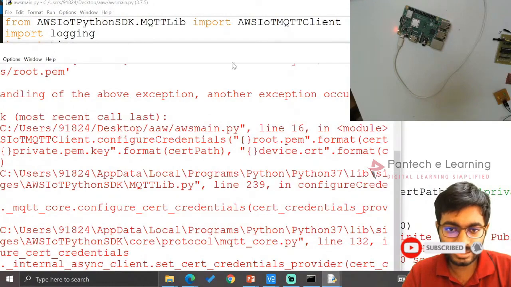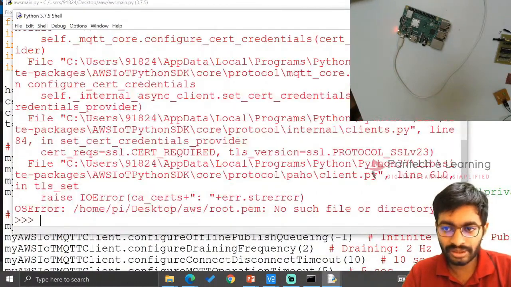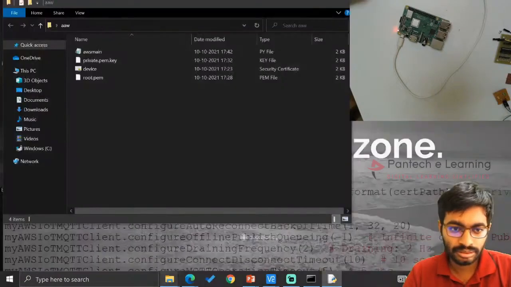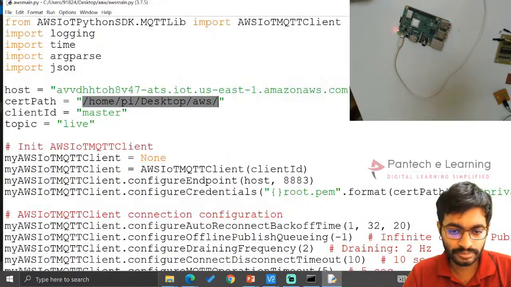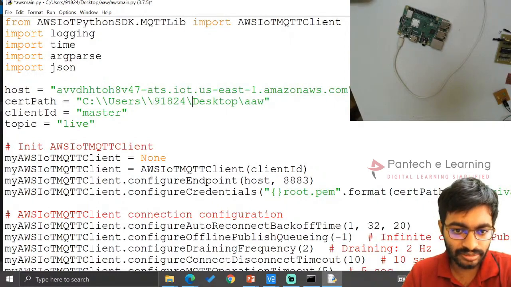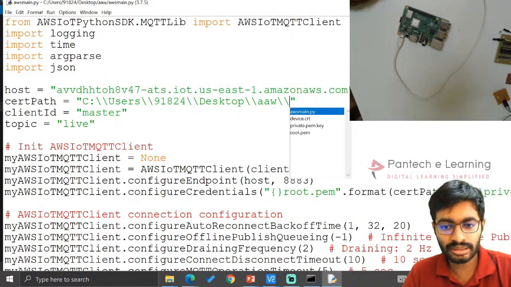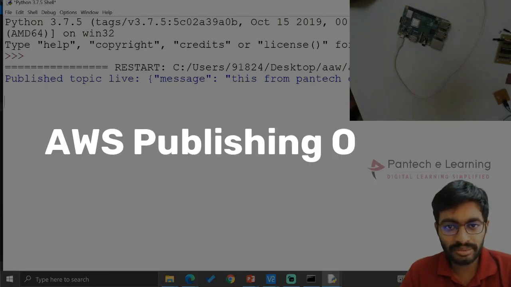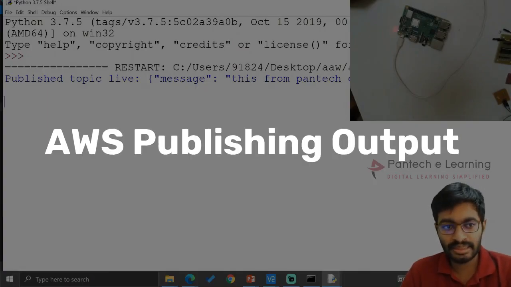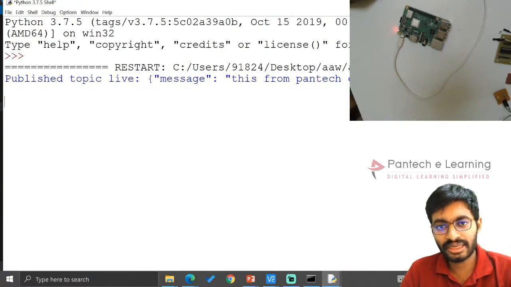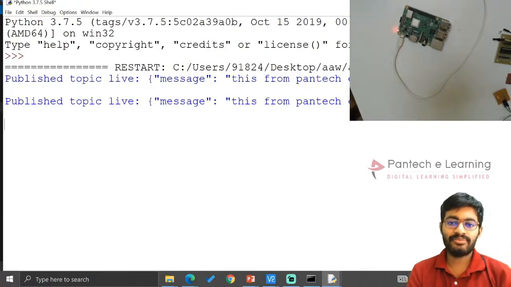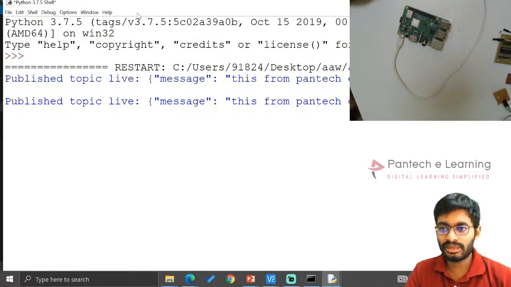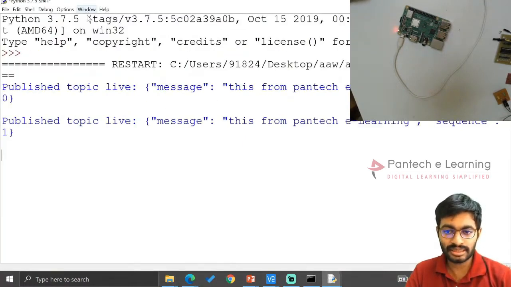So some interfacing errors are there. Okay, we did not change that particular path. Inside Windows we must use a double backslash, then only it will be able to collect the data. So from Windows also we are able to transmit the same message with the same code, with the same certificate, and everything.